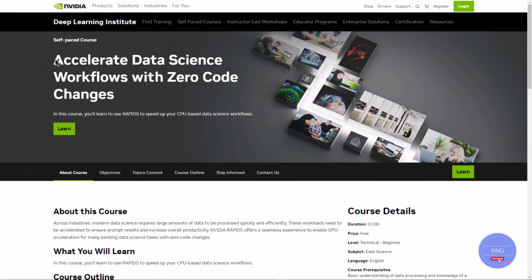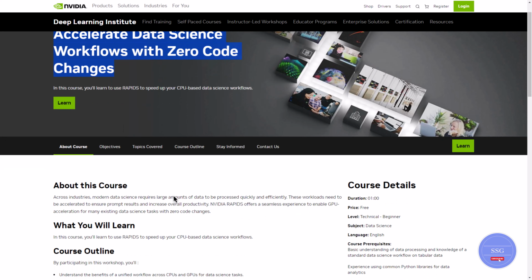5. Accelerate data science workflows with zero code changes. If you're new to coding, this course is perfect. Discover how to leverage Nvidia tools to streamline your data science workflows without writing a single line of code.